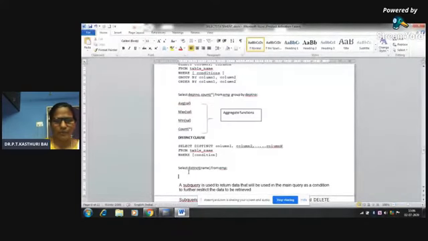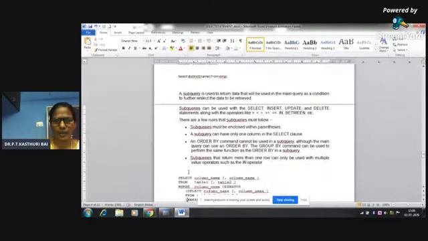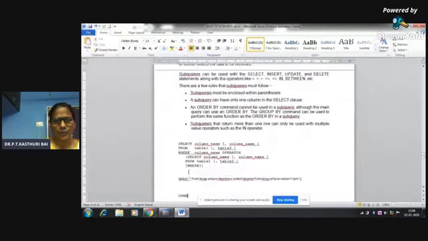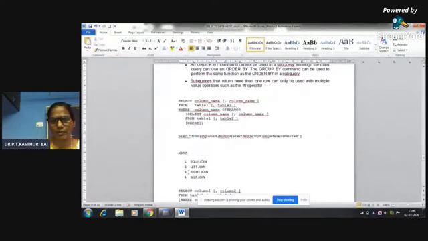Any operators like less than, greater than, like, in can be used. The syntax for this is select column name or select star from table name, where column name operator, any of equal to, like or in operator, open bracket, the subquery. Okay.